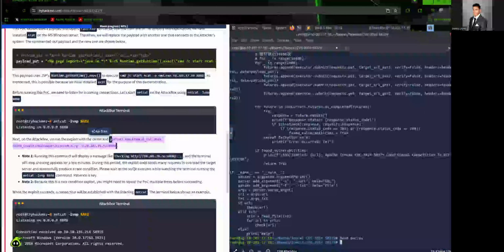Please wait as the script executes while watching the terminal running the netcat command. Patience is key. Note 2: because this is a race condition exploit, you might need to repeat the POC multiple times before succeeding. When the exploit succeeds, a connection will be established with the listening netcat. The terminal below shows an example. Wow, okay. That's easier than I thought it would be.